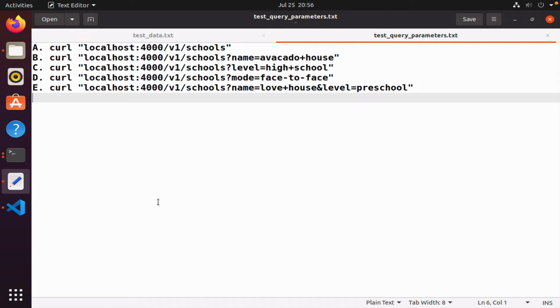Okay, welcome back. So in this lesson, I want us to update our get all method so that we can finally be able to perform filtering. So what do I mean by that? Well, it means that if I do something like this with no query parameters, I should get back all the schools. If I specify the name, I should only get back schools named Avocado House.